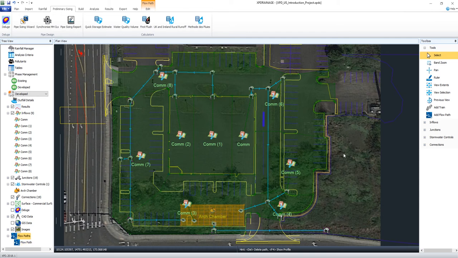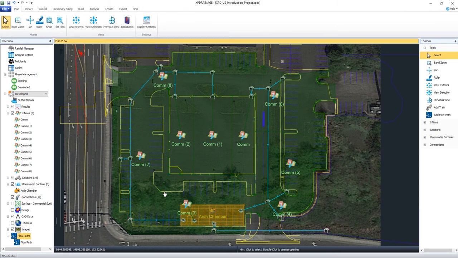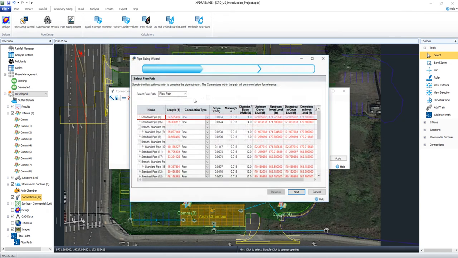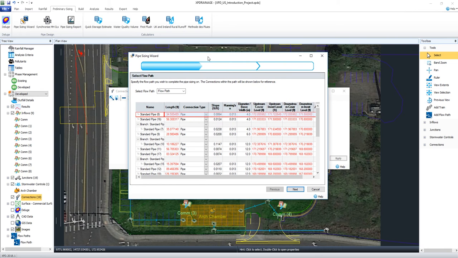So the next thing we might want to do is we might simply want to size the pipe network. We can do this a couple ways. Under preliminary sizing, we could select the pipe sizing wizard, or under connections, you'll see there's a pipe sizing wizard option right here. The first thing we need to do in order to use the pipe sizing wizard is we have to have a flow path. What we'll notice is that all of the connections in that flow path and all tributaries within that system, we might call those branch lines, will all be sized together.